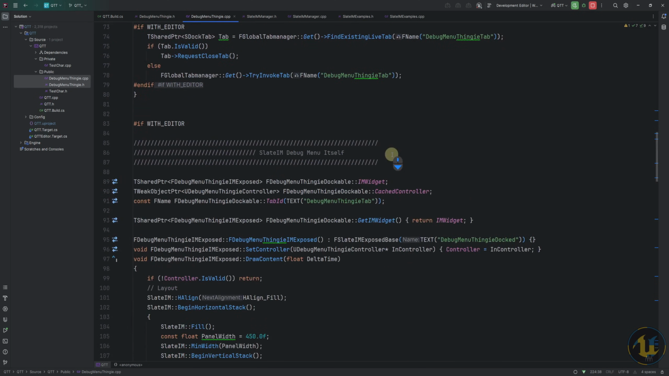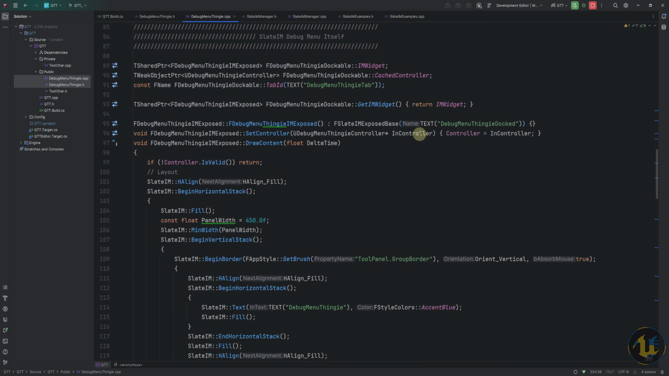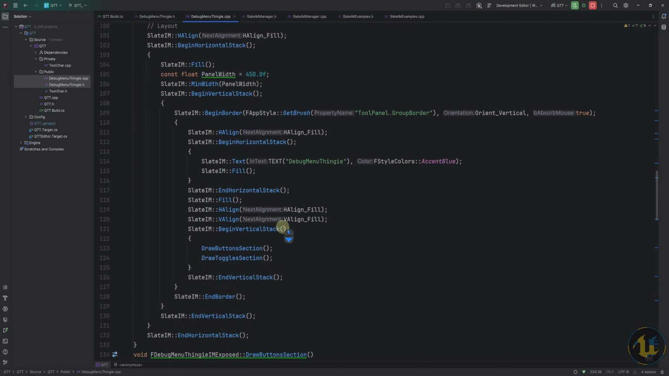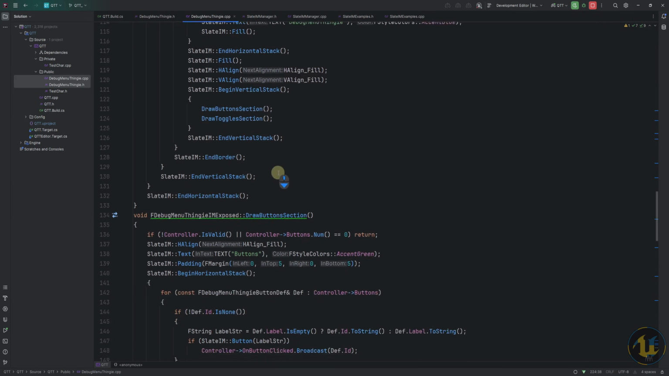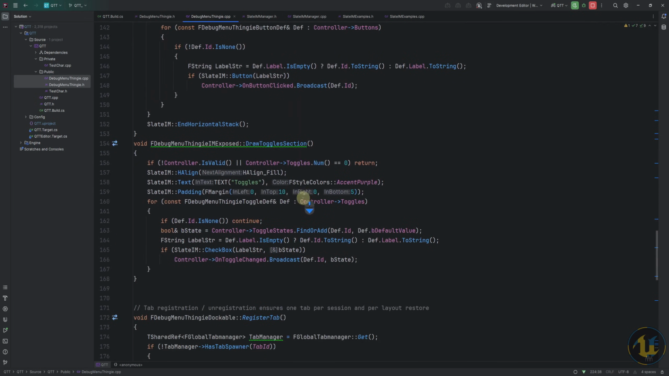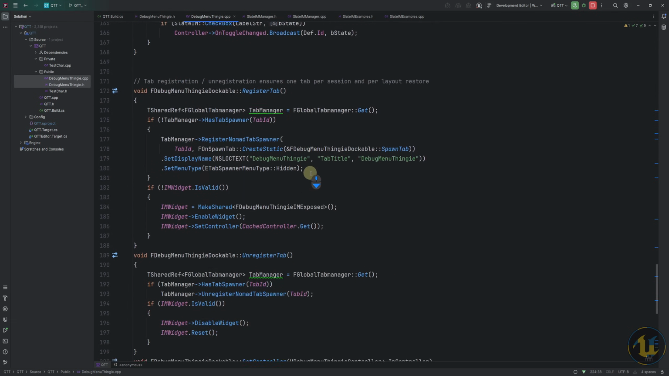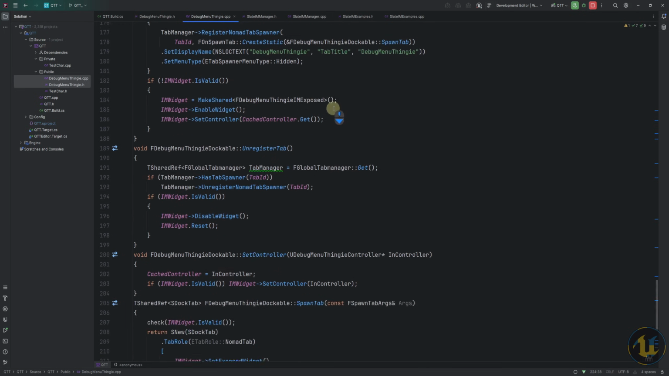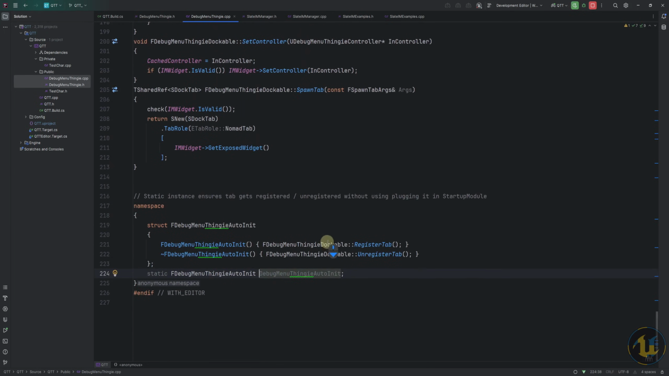In the SlateIM section, all the pointers, then drawing the stuff to the screen, similarly to how Slate is assembling the UI, drawing the buttons, toggles. Then, keeping a single tab per session so we don't spam this too badly. And lastly, self-registering this tab. And then, in Blueprints, stuff looks like this.